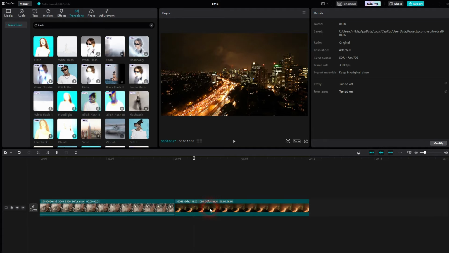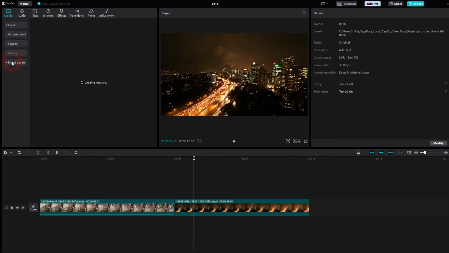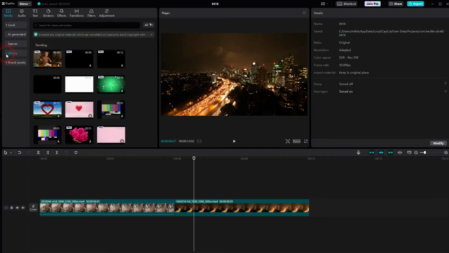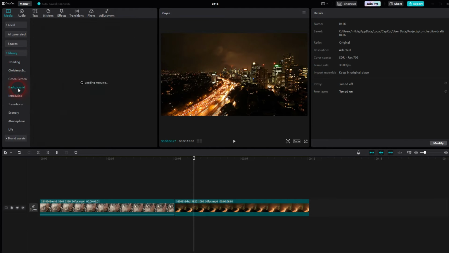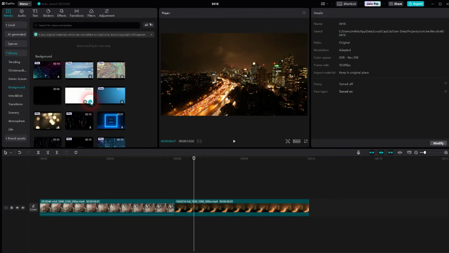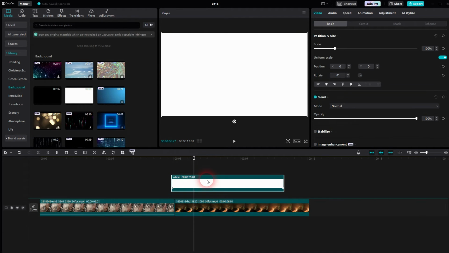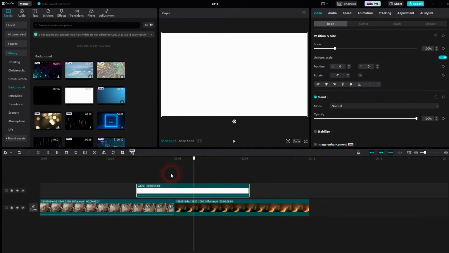If you want to have more freedom, you can also create that manually. So let me delete it. We'll go to media, library, and here you can use basically any color. We'll just stick to white. And if you, for example, want to have a red flash, just use a red colored background.